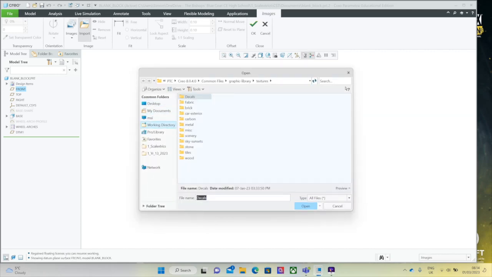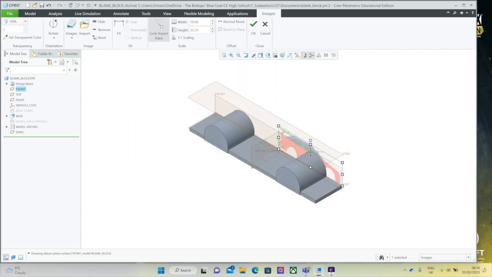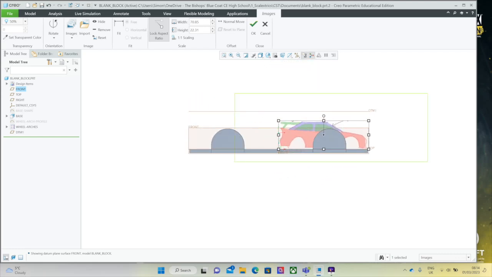When that comes up, we click on working directory and there's the Escort picture that I've drawn. So I'll double click on that. It's going to load in. Now, it's a bit tricky to do things from this orientation. So we click that button there and we're going to click front. So we're viewing it from the front so we can see the car we designed.